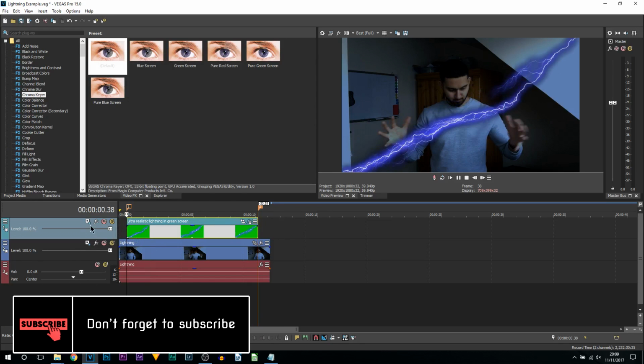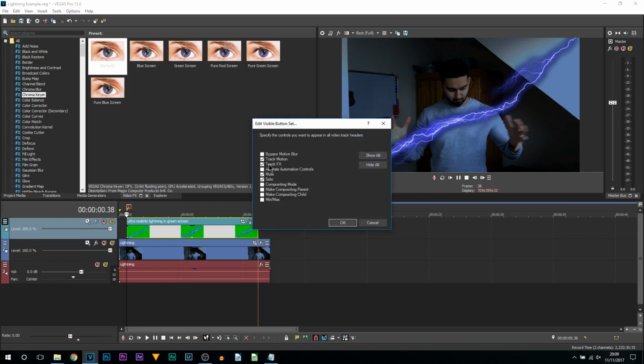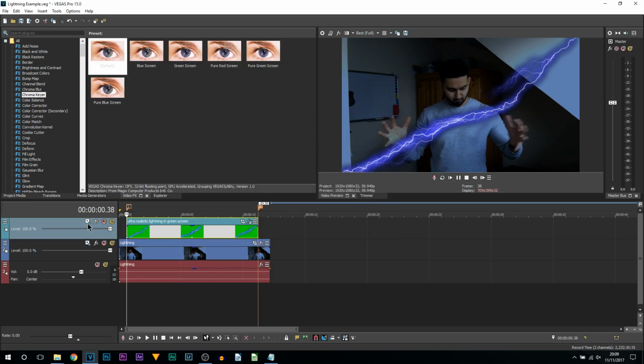For this I'm going to be using track motion, so it should be here. If not, it's going to be on more, and it should be under edit visible button set. As you can see, it says track motion. Make sure it is checked and select OK, and it should be here.